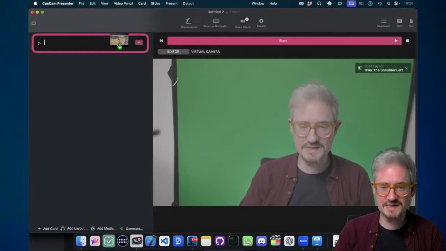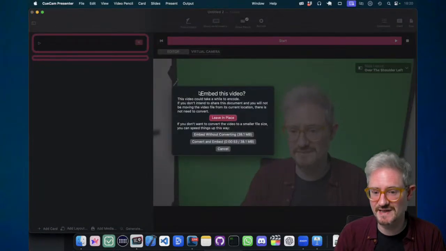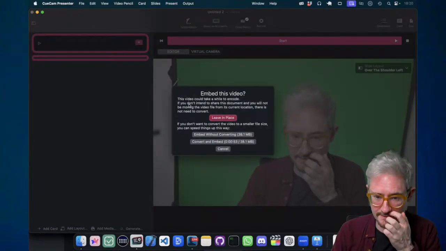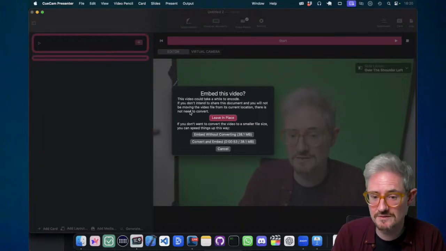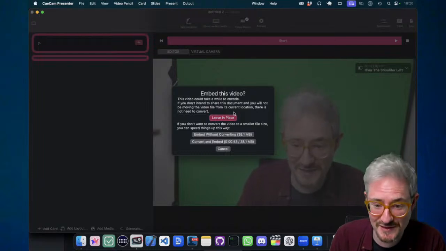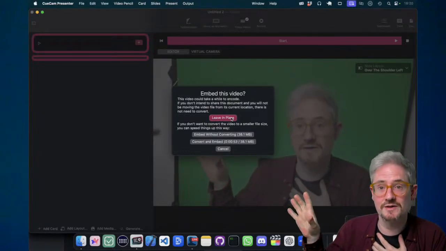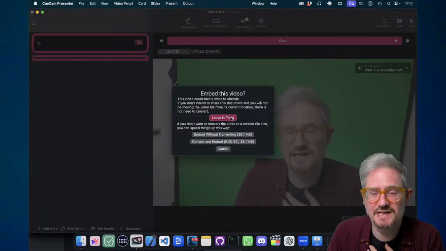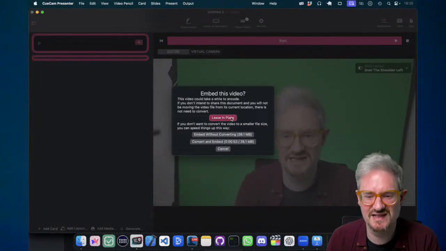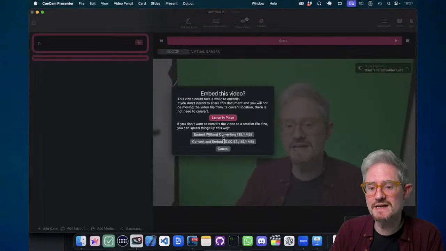But if I press Alt and then let go, it's now going to give me a pop-up which says embed this video. This could take a while to encode if you don't intend to share this document, and you'll not be moving the video file from its current location. There is no need to convert, we have a typo. So you can just say leave in place, so that will just leave it wherever it is on your file system. It's like OBS or re-encode style behavior. You can embed it without converting.